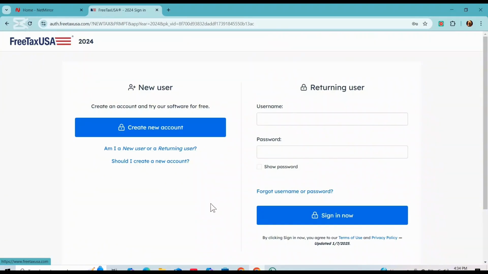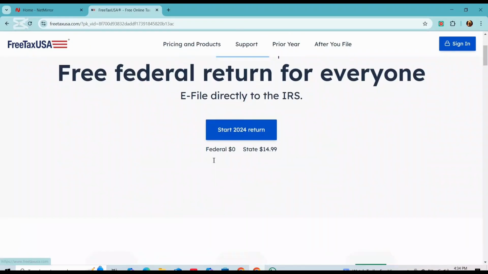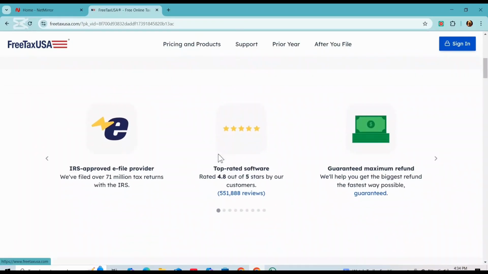Once logged in, start a new tax return for the tax year you are filing, and if you already have an existing return, simply open it. Now to upload your tax document, simply navigate to the My Account section, where you will find all options to upload tax forms. Once you are in that section, simply select the type of tax document you want to upload.